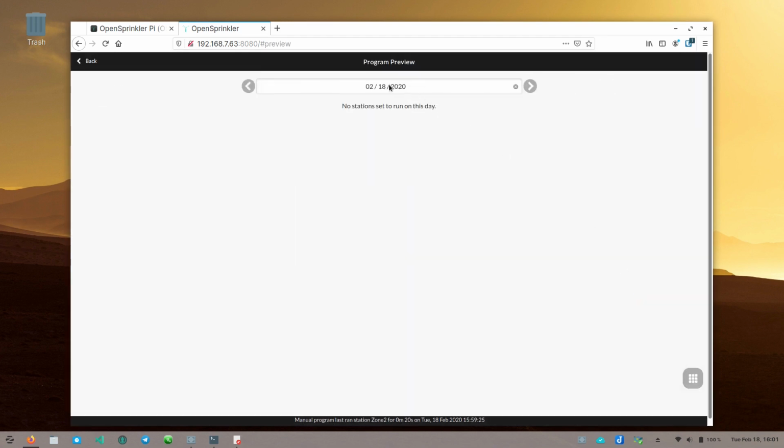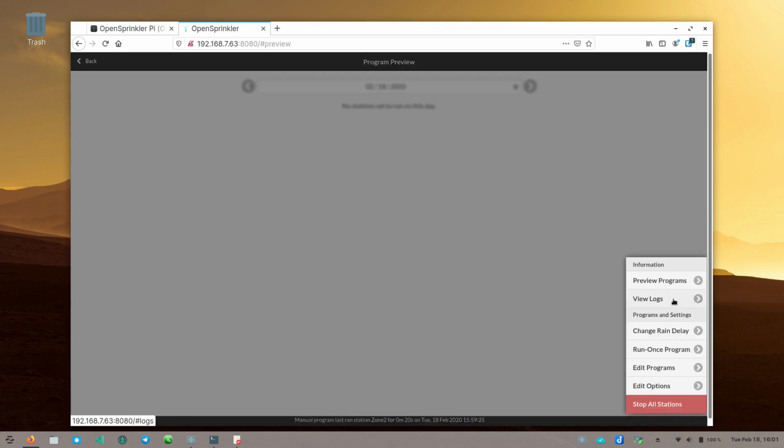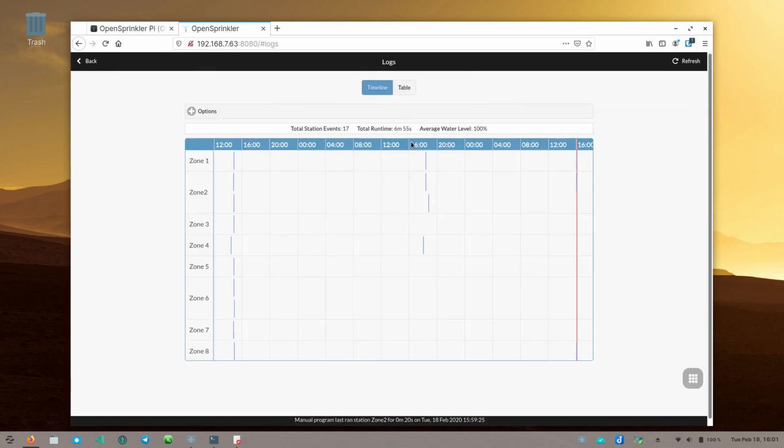I don't have any programs running, so it's not showing me any programs because all my programs are disabled since it's winter right now. You can view logs. Here we can see logs of when things ran and how long they ran, things like that. So you can see where I've kind of been messing with them while I've been getting ready for this video.